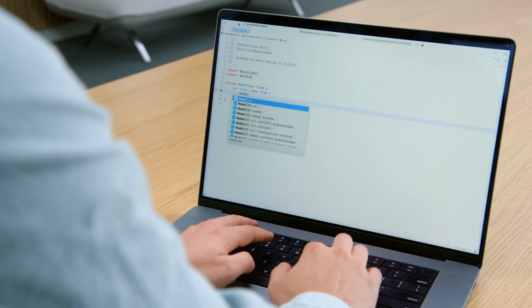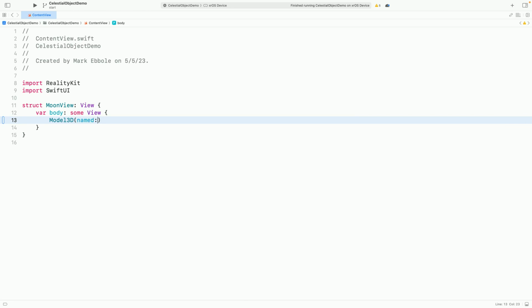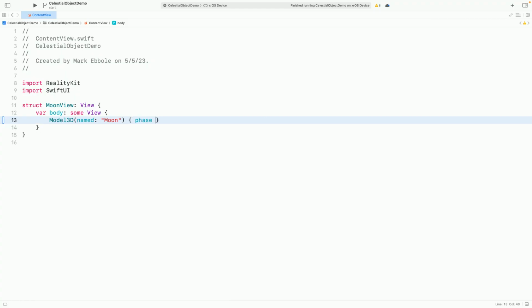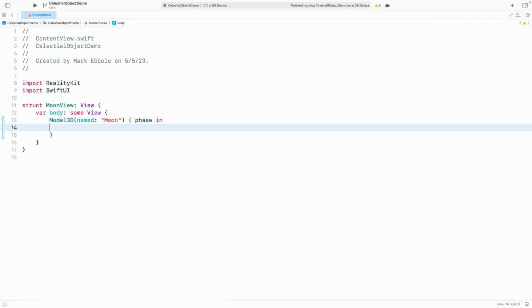Let's use Model 3D to show one of the other models from the World app, the moon. Now, I've already added a moon USDZ file to my project, and I can just pass that name to the Model 3D initializer. Now we can handle the phase of the model. Now, this isn't a phase of the moon. It actually indicates the loading status of the asset, and it has a couple different states that we can switch over.